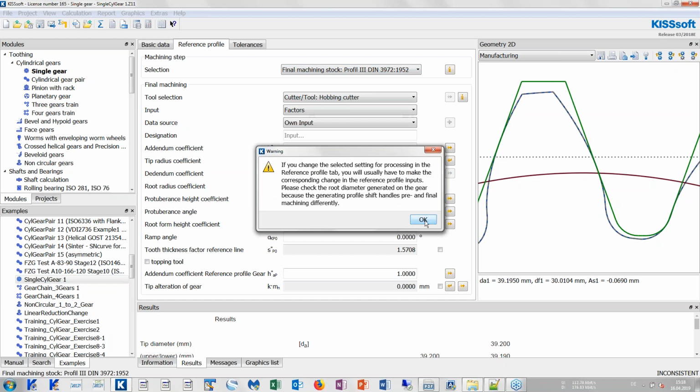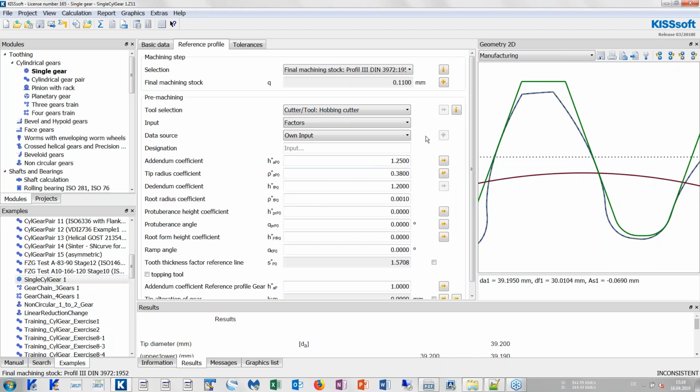I will now get a warning telling me that I may have to do some additional adjustments to my pre-machining tool. So after I have activated this, I can now see that it has given me this final machining stock of 0.11 millimeters. And what has also changed is that down here we still have the same reference profile, but this is now our pre-machining reference profile, which we can also see on the top left here. I will now run the calculation without changing any additional settings, so we can see how only adding this machining stock will affect our tooth shape.